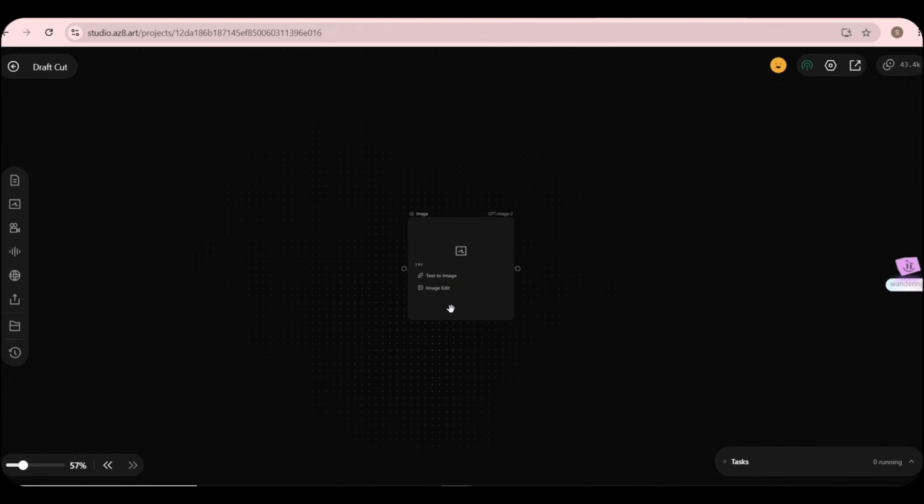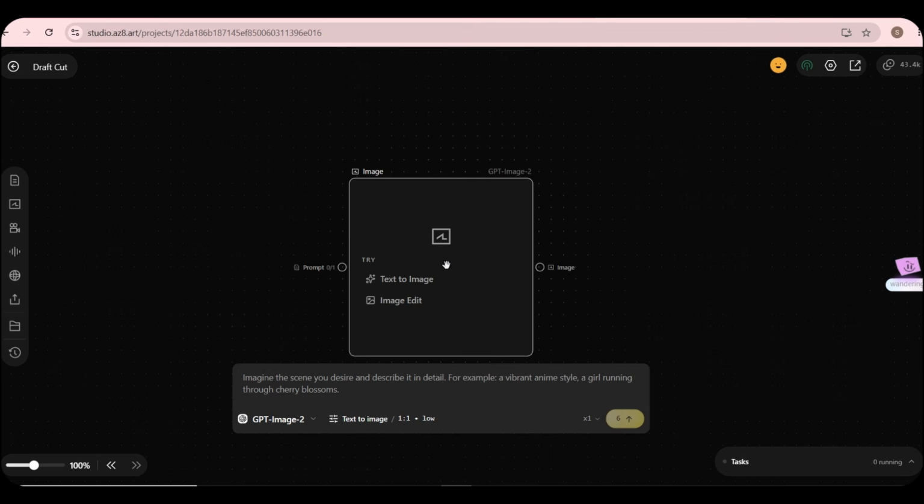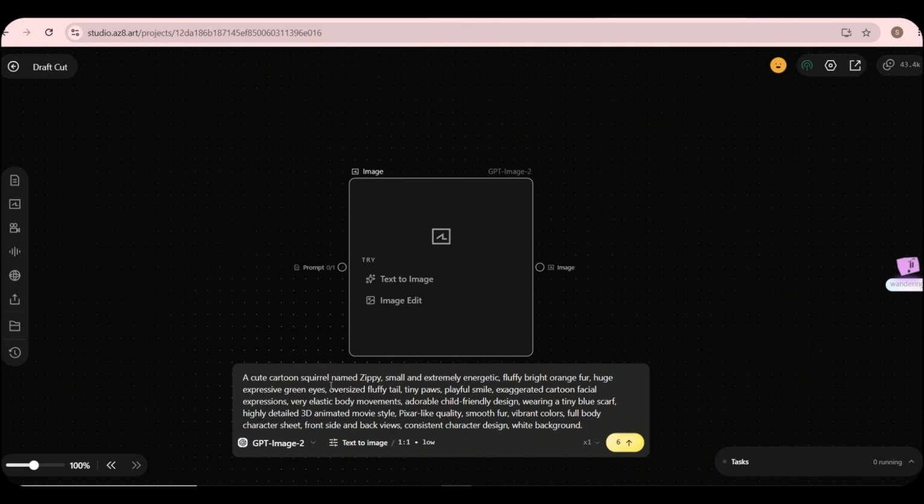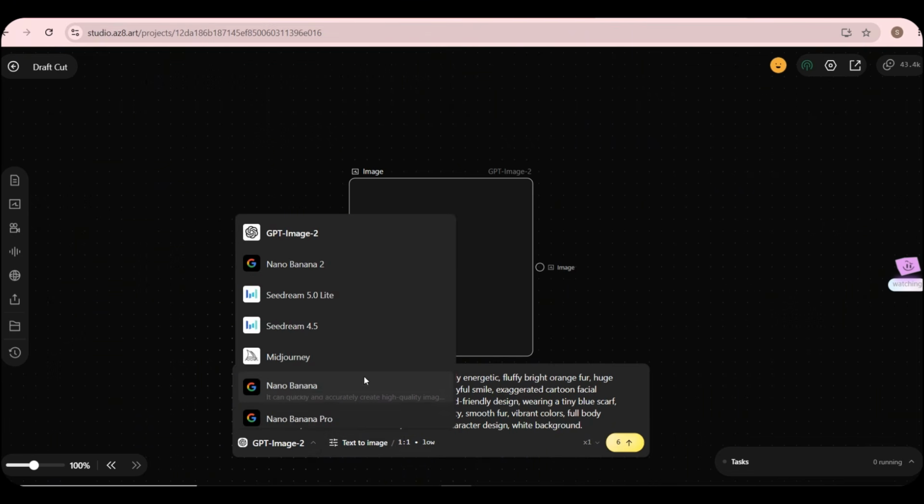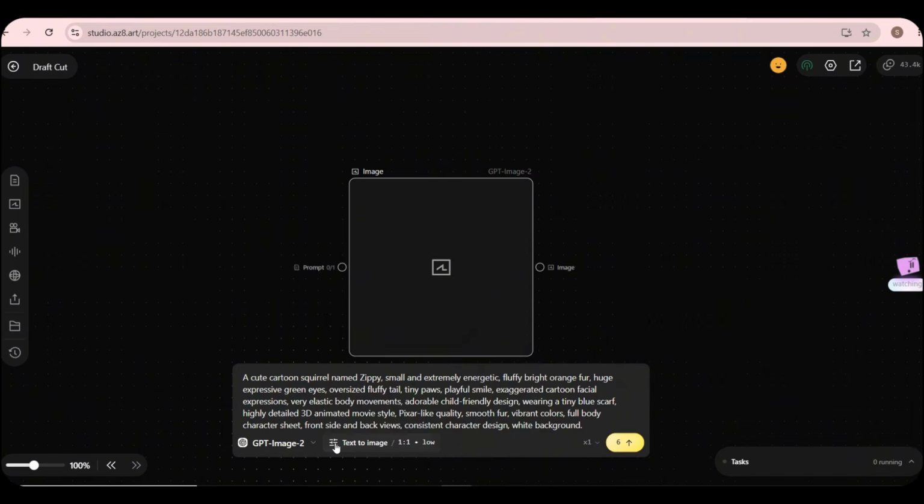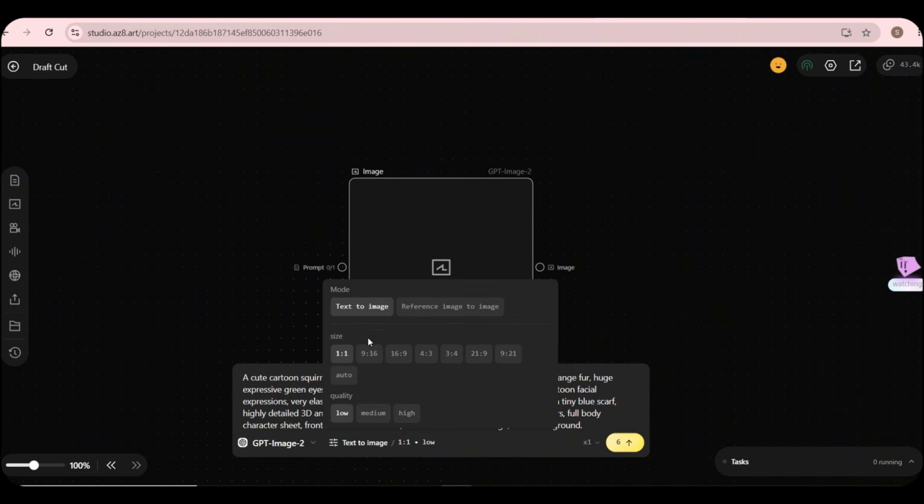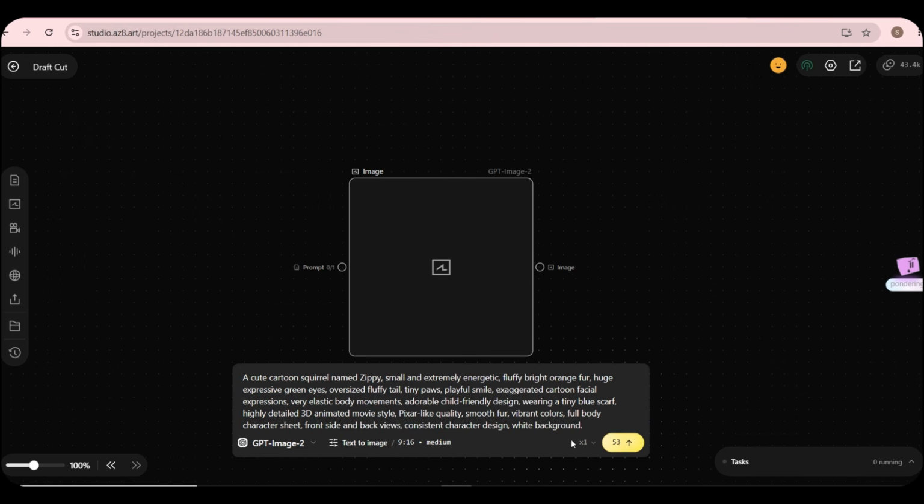Let's get started. First, I'm going to click on the image icon so we can create an image using AI. Then I'll describe the first character for our story, and after that, I'll choose the AI model that I want to use. In my case, I'm definitely going with GPT Image 2. Next, here in the settings, you can choose your image dimensions. I'm going to select a 9:16 aspect ratio, choose the quality settings, and then select how many images I want to generate. For this example, I'm going to generate 3 images.